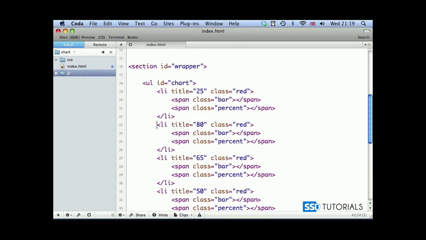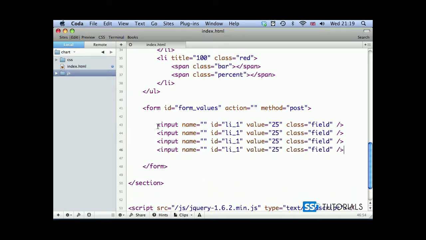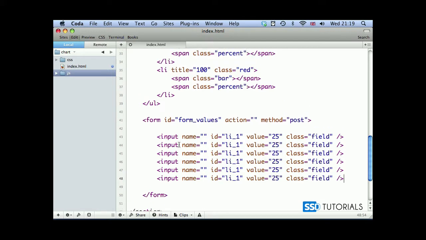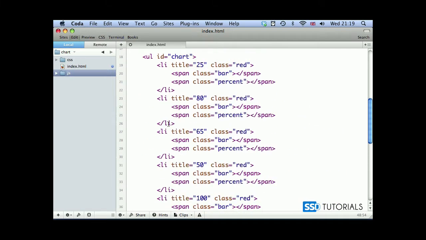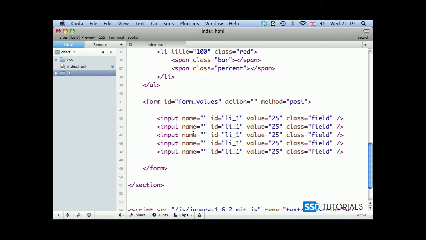It will refer to the second element of our unordered list. So we have our ID. After this we have value, which initially is 25, and then class field. Okay, now we can copy this line and paste it 5 more times so that it matches the number of bars that we have. 1, 2, 3, 4, 5. Sorry, there's one too many.